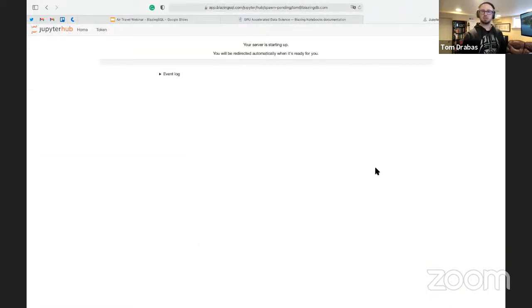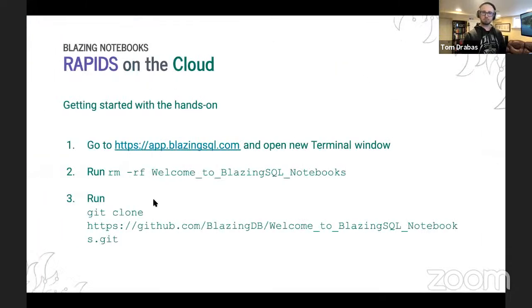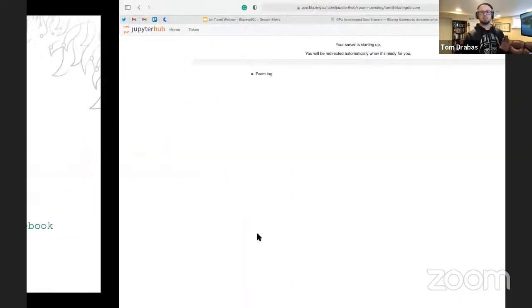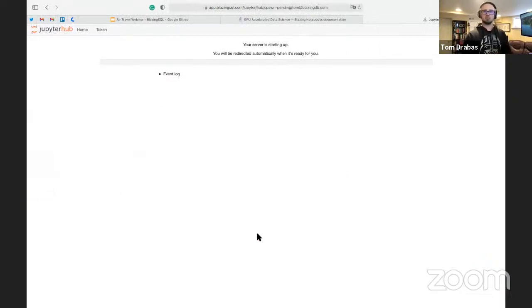And as soon as this shows up, what we need to do is to remove the Blazing SQL Notebooks folder and clone this particular repository. So if you are joining us for the first time, all of the notebooks that we are going to use today should be there ready for you. If you are joining us for the second time, or you've already joined us before for any of the webinars, we need to go through this process.